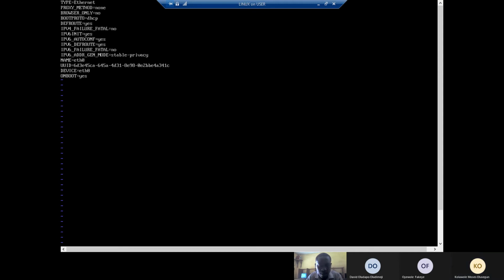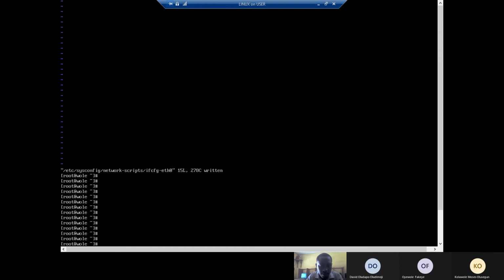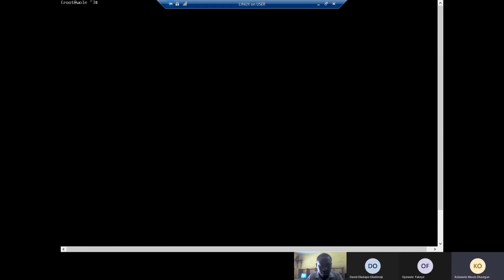Okay. Clear. Now, I have configured it. If you configure any file, you must restart the service. If you don't know how to restart it, you have to reboot the entire machine. Now, we'll see how to restart this service by using systemctl restart network.